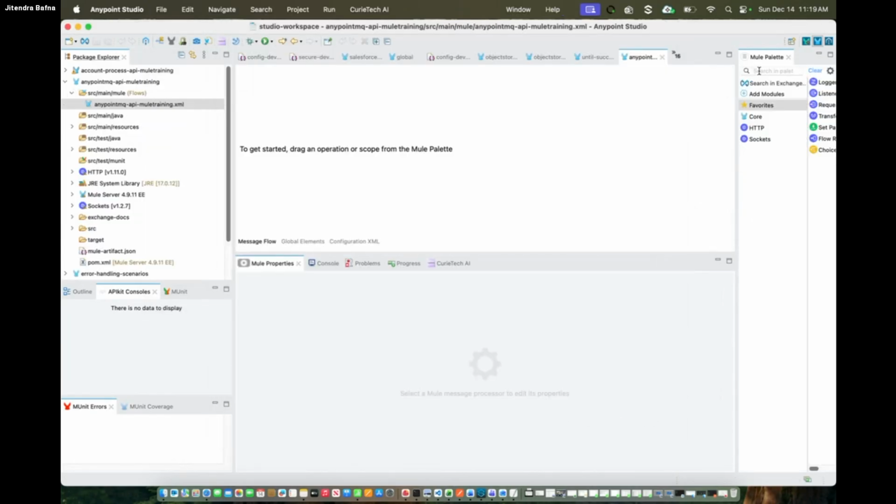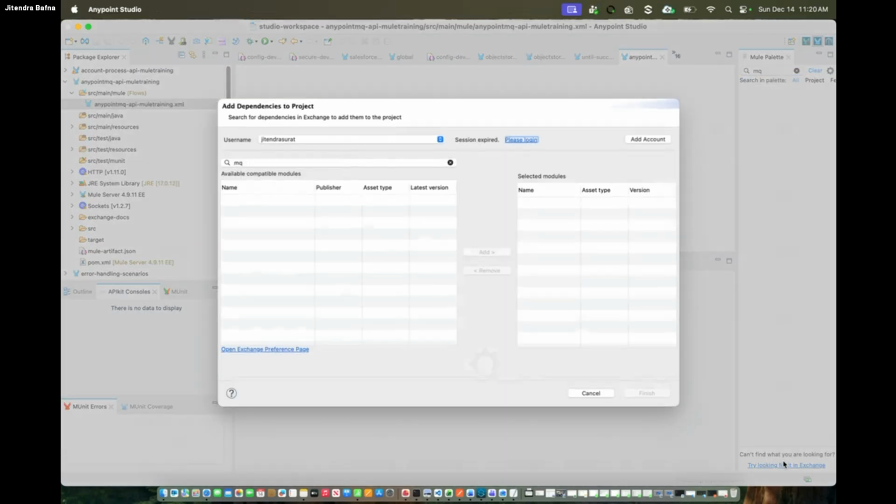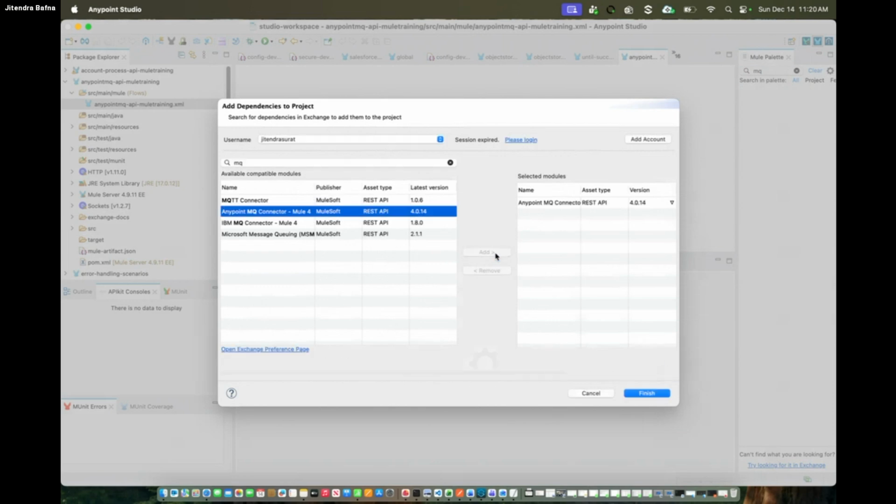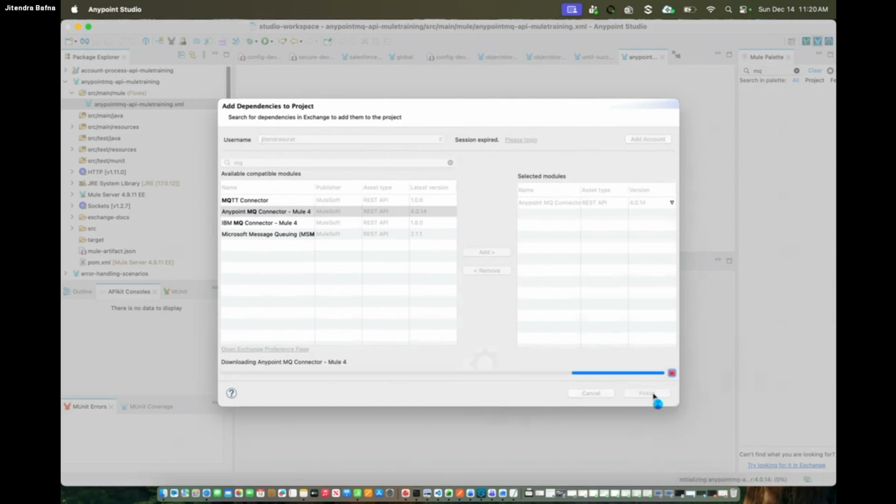Let me search if I have Anypoint MQ here. I don't have it. So I can simply search for MQ. It's not there. Try looking for it in Exchange. So I will just add this. I will just say finish.